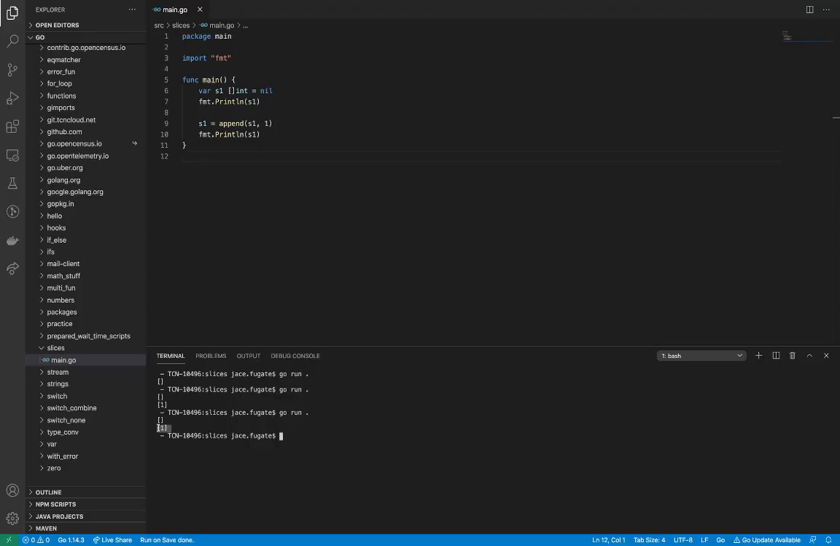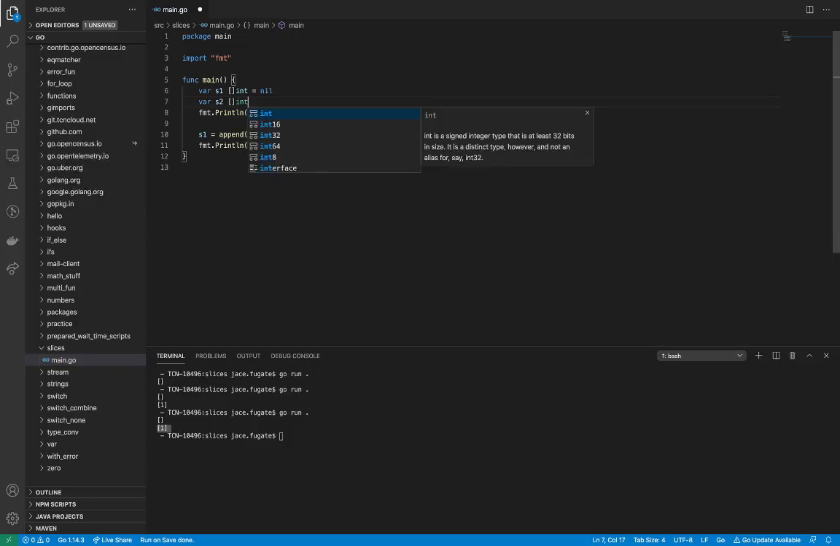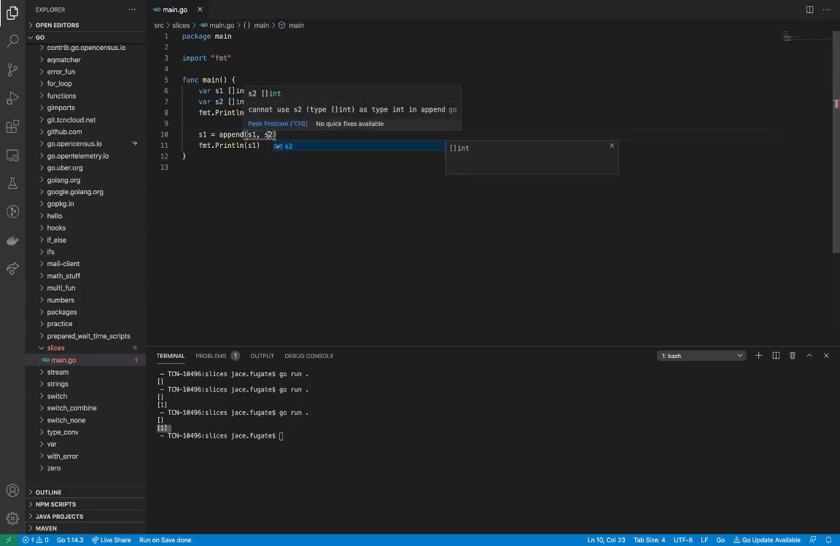Okay, now let's say we have our nil slice, and we have another slice, and it's going to have integers, of course. And let's put my favorite numbers in here, 1, 2, 3, 4, 5. It's yelling at me because I'm not using it. So let's put S2. I'm going to hit save, and you're going to notice it's going to yell at me and say, hey, you can't use a slice of integers as an integer.